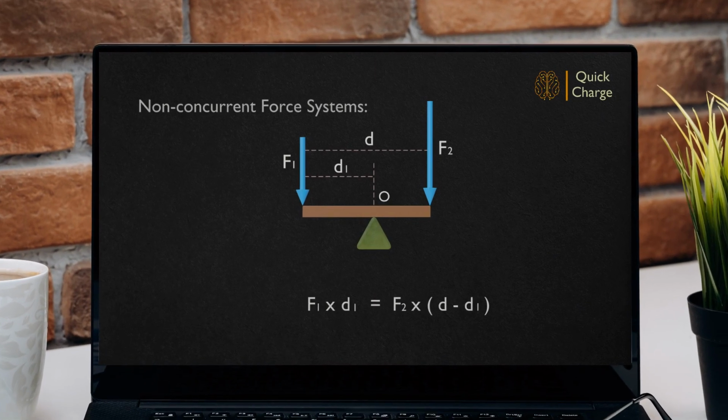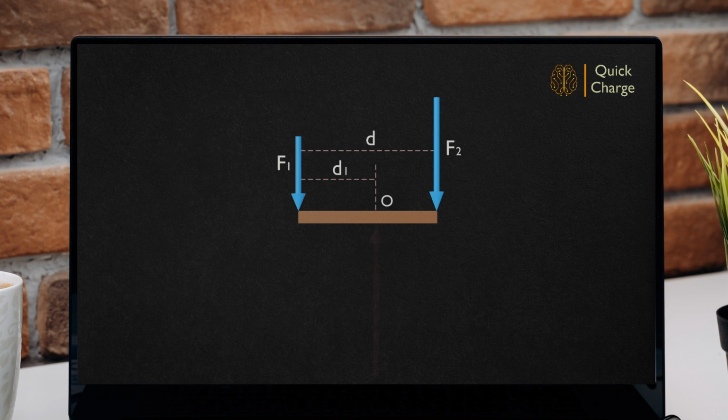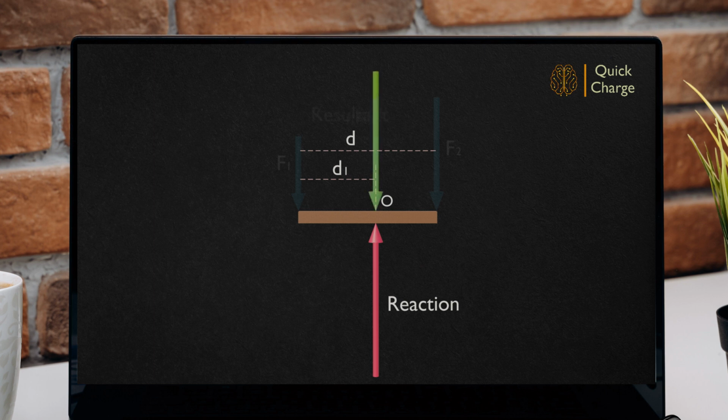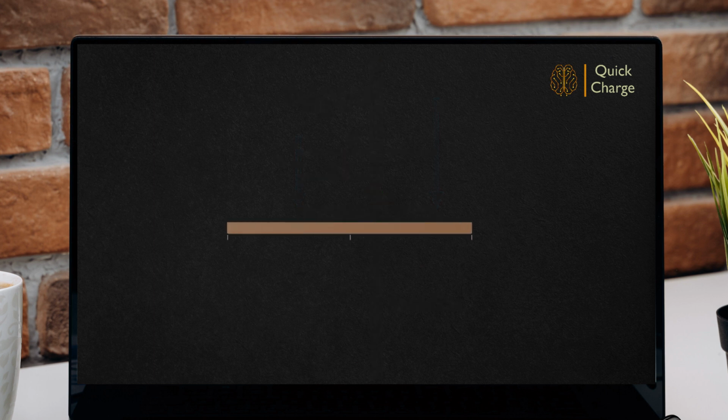This is a short video on composition of specific cases of non-concurrent system of forces. Details of composition process for generalized condition is covered in a separate video. So let's begin.